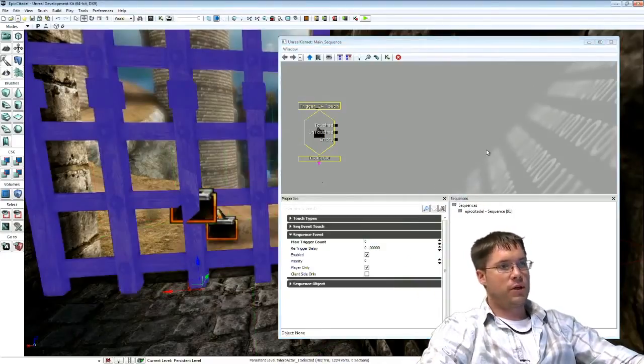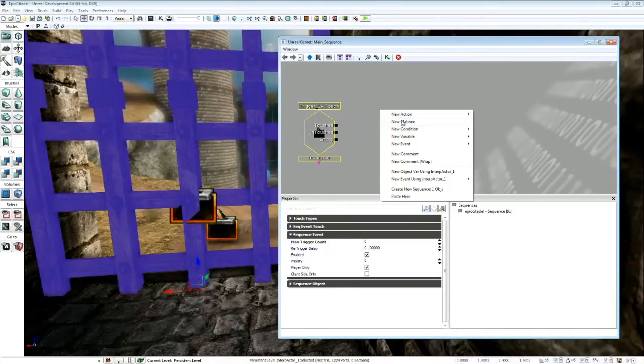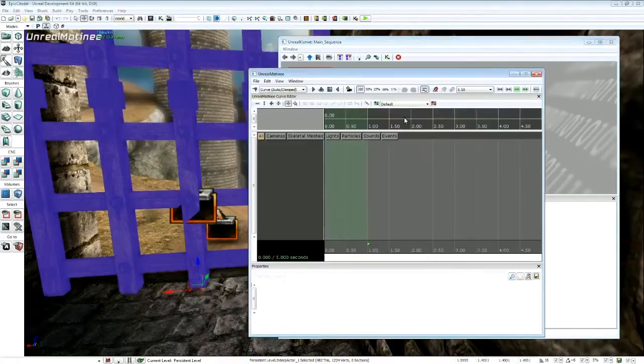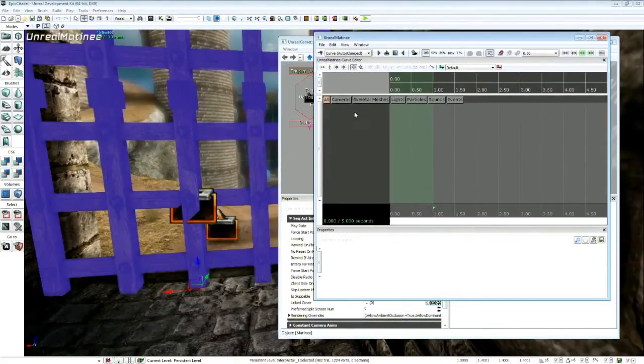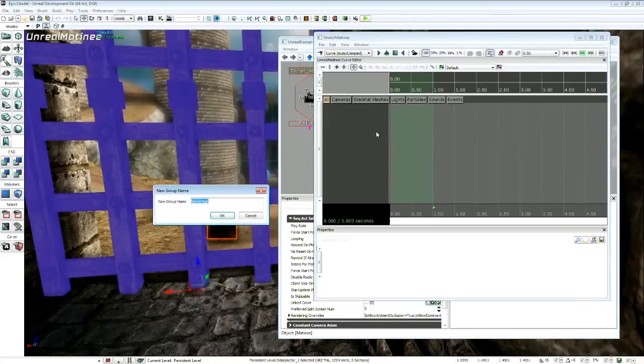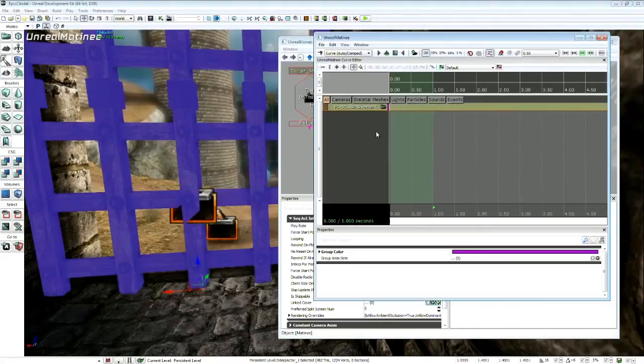Let's select our portcullis. We'll right-click and make a new matinee. And there's our matinee node. We'll double-click to open up matinee. And hopefully you've seen this before. If you haven't, don't worry. We'll come over here to the group track list. That is this dark gray bar on the left-hand side. Right-click and create a new empty group, which I will call Portcullis Movement.